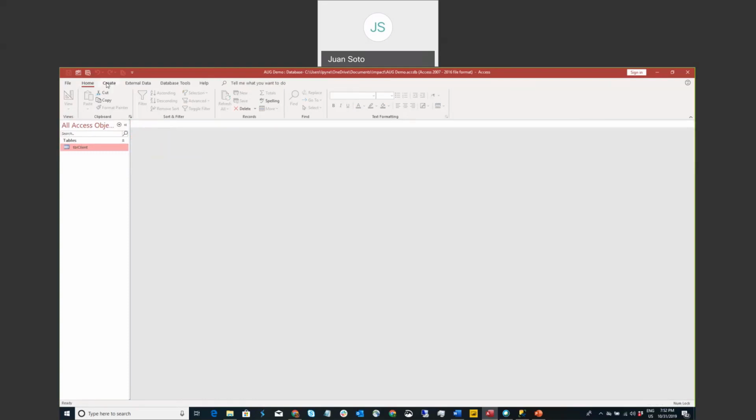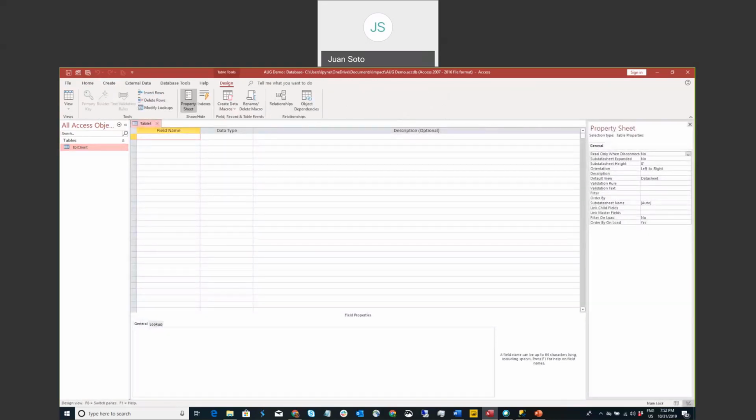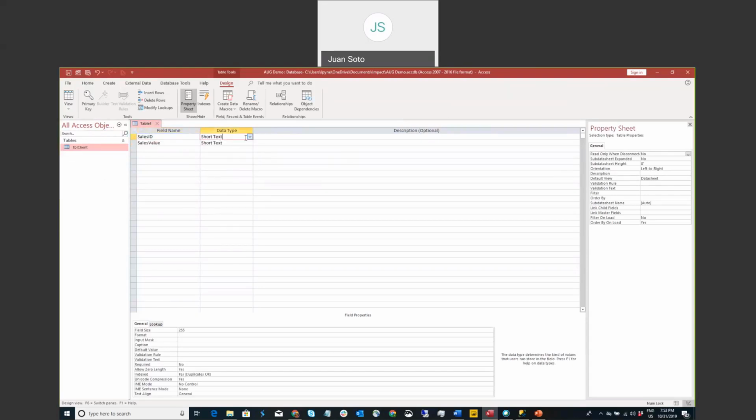So again, I'm going to go Create, into Design View. This one is going to be my sales table. Okay, so let's change these. This needs to be the auto number, and this one needs to be currency. Again, the sales ID is going to be my primary key. Select that.